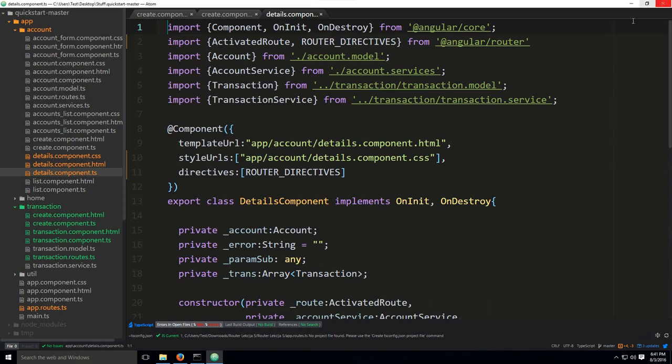details.component.ts, and router directives. So this is a new thing which was imported here. We need it for the router link, which we will use in the HTML.